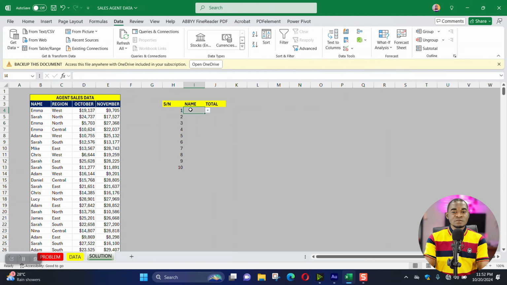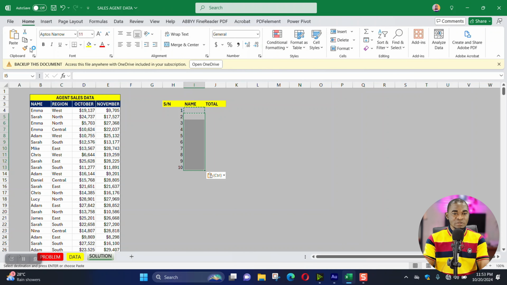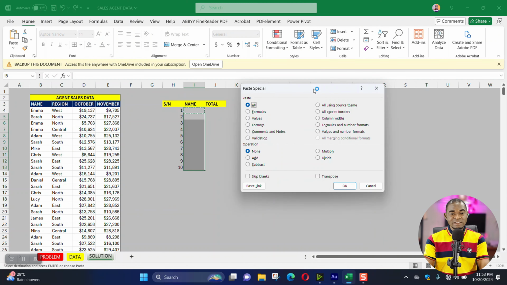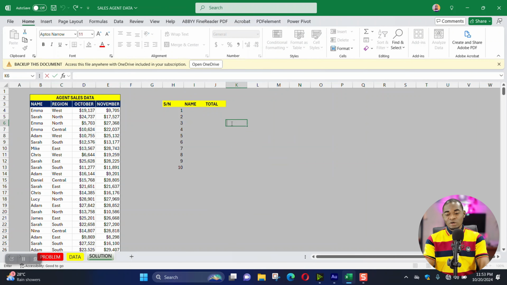I hope you understand. So coming down to the name of the agent, I will select from the drop-down list. Before I do that, let me copy this from here. Then I will select the remaining ones. Then I press Ctrl-Shift-V so that it will give me an option to paste formatting. Or I could alternatively come to the home section, go to paste and then paste special. For some reason, it's not working on my keyboard. I don't know why. So I will select validation and then click OK. So it has pasted all the data validation I have applied to these remaining cells.